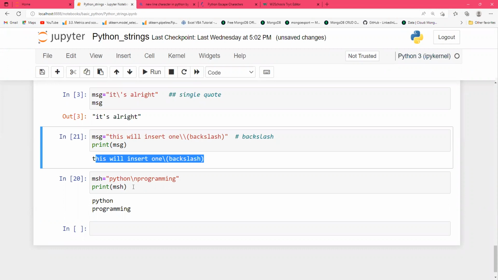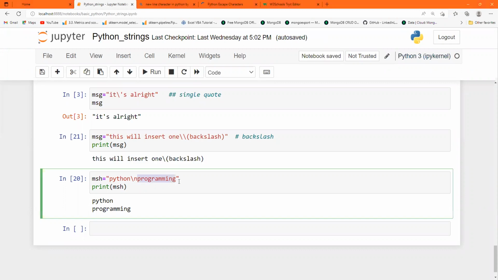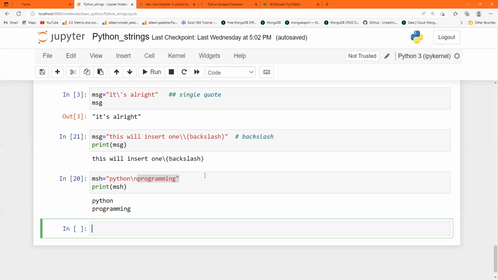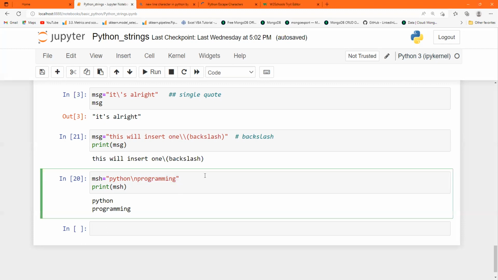So it will give the new line. After the word Python you will get a new line, and in the next line the word programming is written. So this is a new line character.